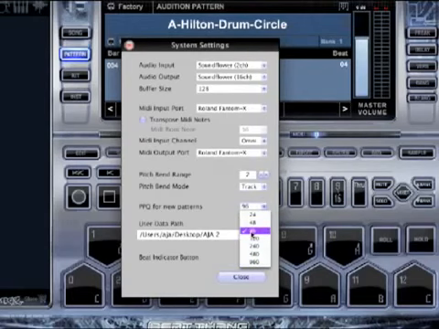And then I could set my PPQ, that's parts per quarter note. Most of the time you're just gonna leave that on 96, and it gives you that MPC style feel, that old school feel.